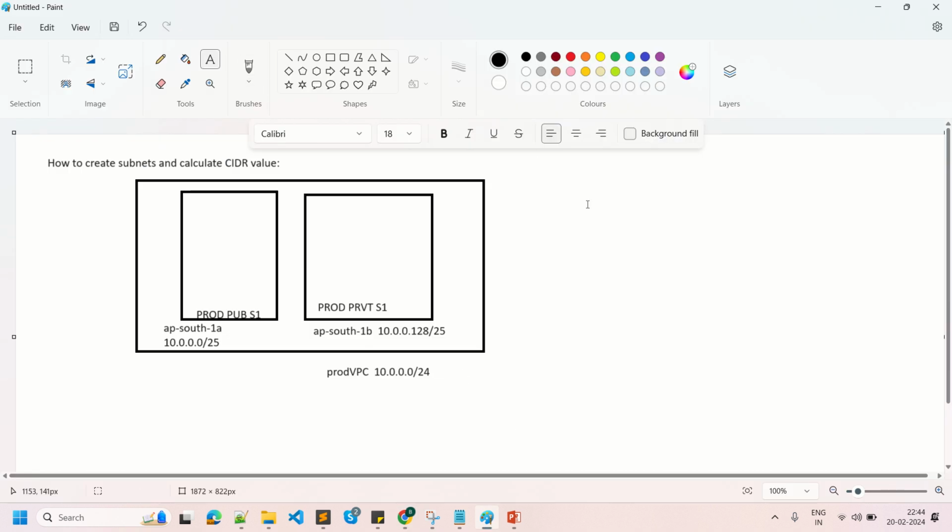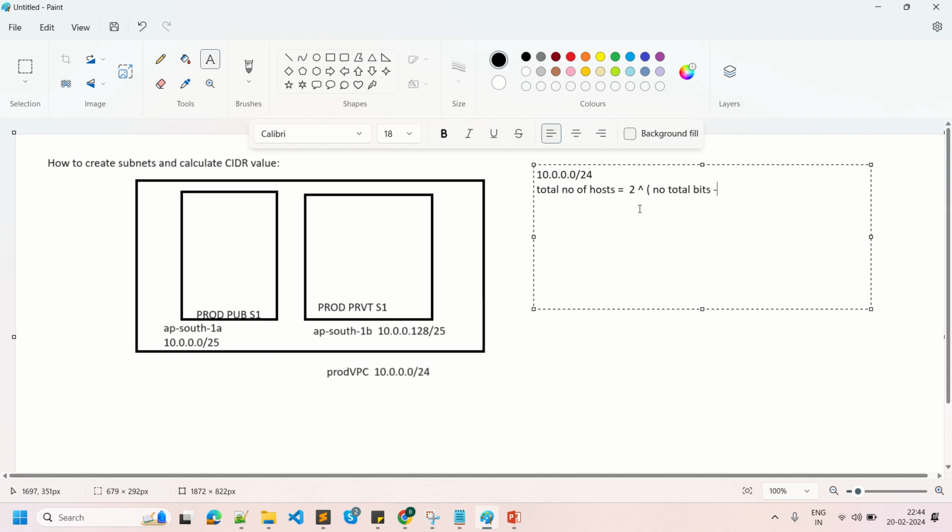For example, the CIDR value is this one, /24. To calculate the total number of hosts, there is a formula: 2 to the power of total bits minus number of network bits.